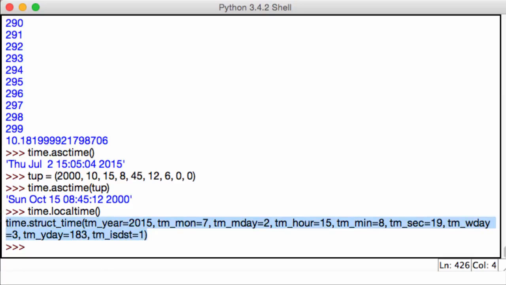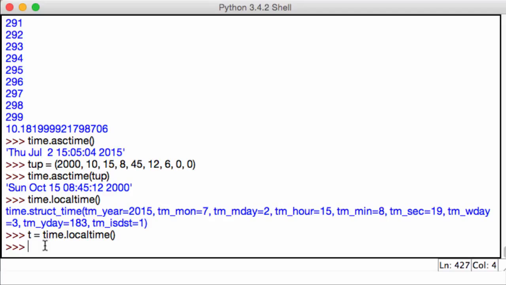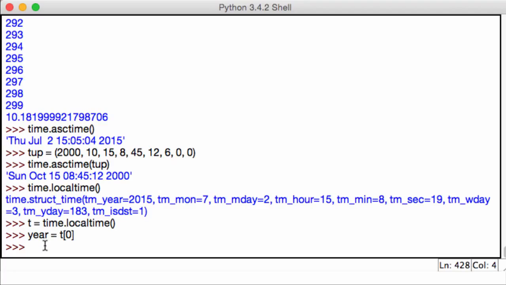And this is probably a little bit confusing to you. I mean, how do we access these values? How does it work? Well, what we can do is go ahead and set time.localTime to a new variable. I'm going to say time.localTime is equal to t, okay? And now we can set variables of this, okay? So again, a little bit confusing, I agree, but stick with me here. Let's say I wanted to get the year of today. The way I can do that is by saying year is equal to t[0], okay? Let's say I wanted the day.